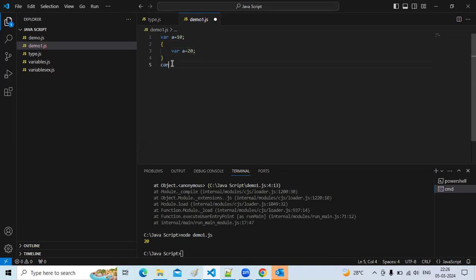Console.log of a. See, I am consoling the outside, right? Not inside the block. If you console inside the block, then you will get the 20 value. If you console outside the block, you will get the global value. The global value is 10. But using the var keyword, I am getting the block level variable value.